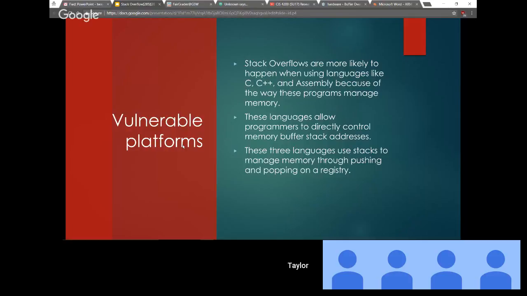It's more likely to happen, as I said, because of how they manage memory and how they have direct control over it. There's no virtual RAM. It's physical memory directly handled through the compiler or the program.